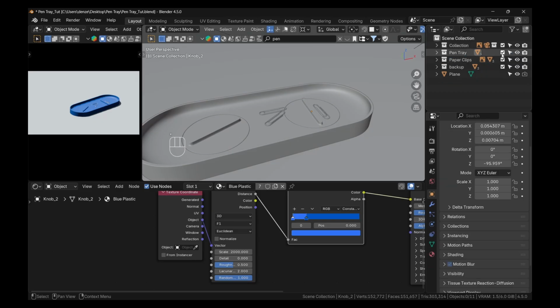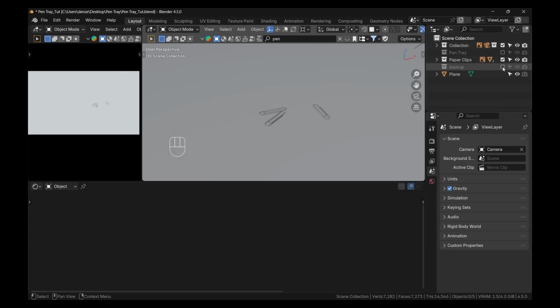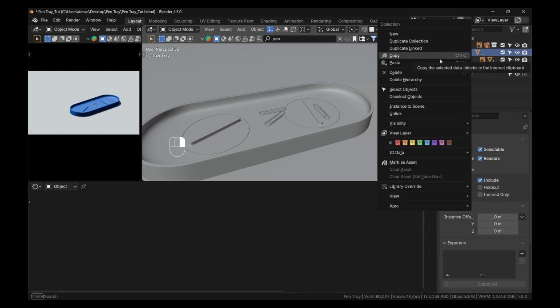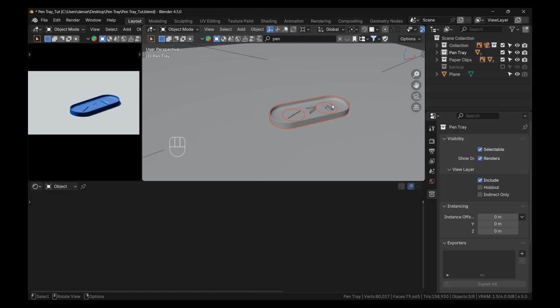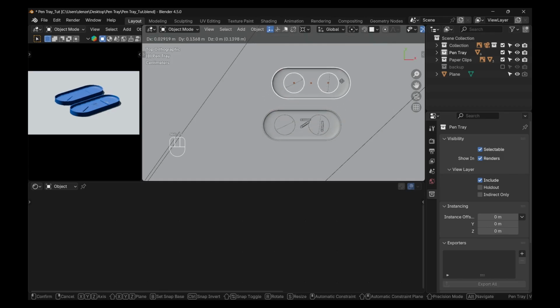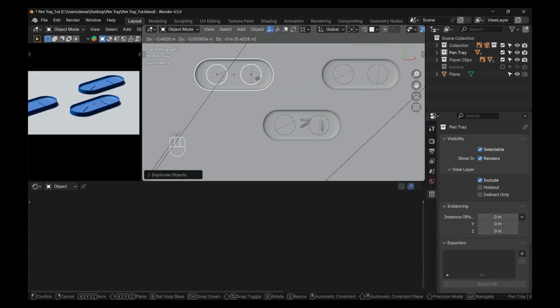So if I turn off pen tree, the backup is there. Good. I turn off backup, enable pen tree. So with our pen tree, we could simply select objects. Don't forget we don't have the paperclip selected, but that's okay. And we could press Shift D, and we can move this out here. I can press Shift D again and move this like here.